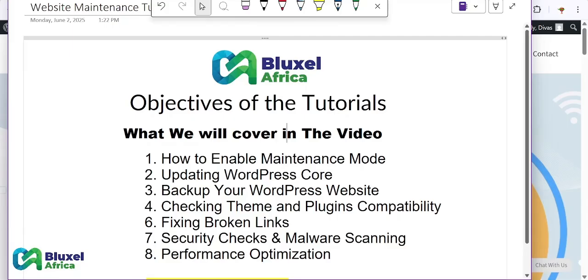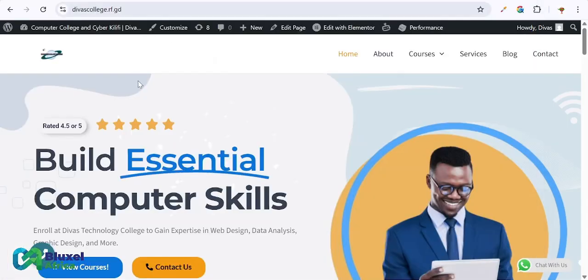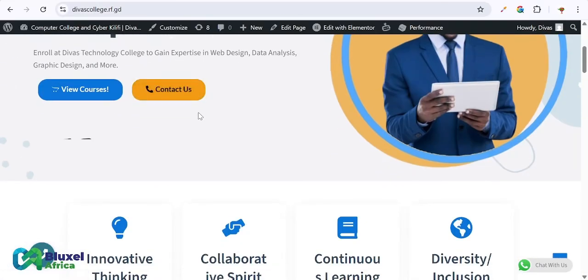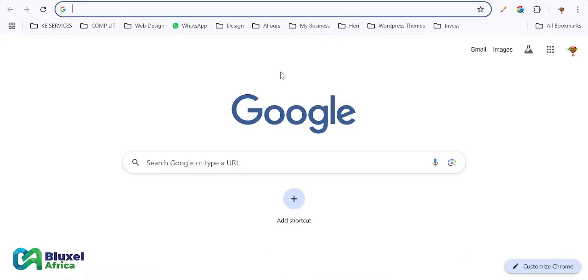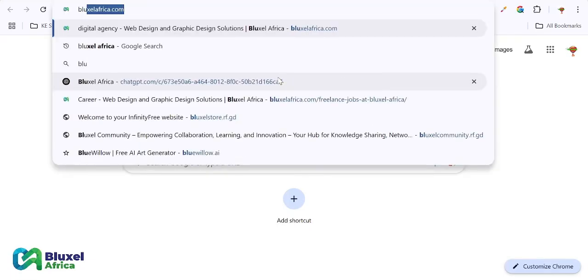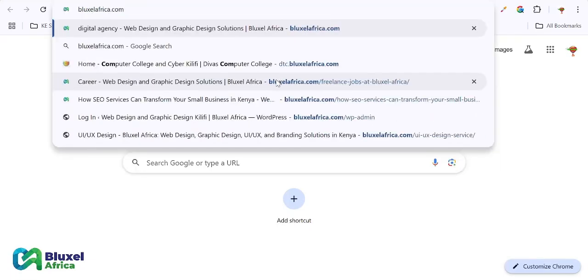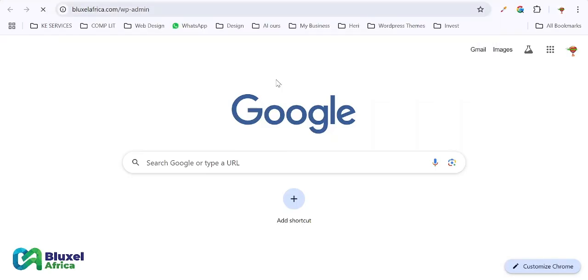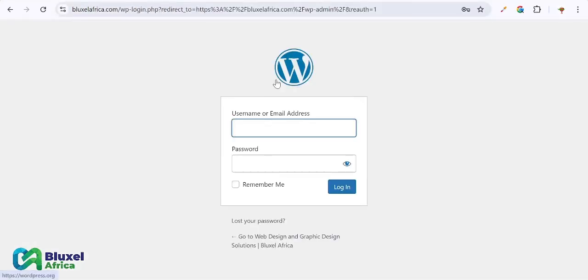Okay, so before we start updating our website, one thing we need to do is make sure that we log into our website. To log in, for example, let me say I'm logging into my website. I'll just type Bluxel Africa, then /wp-admin. Make sure you use that way so that you can log into your website, where you'll input your username and your password. Then you can log in.